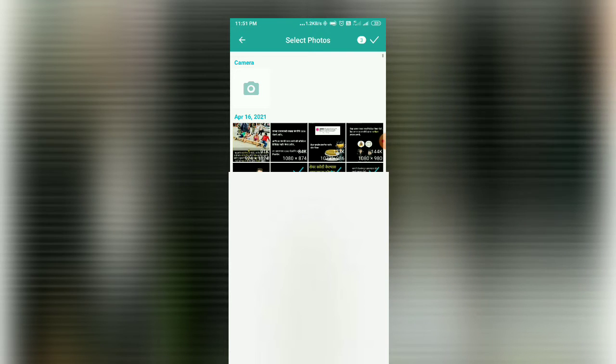So you can see here images are getting selected like this. Okay, so 9 images we have selected. Okay, so now I will try to show you how you can compress image.